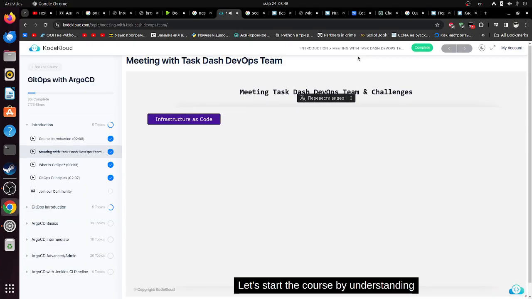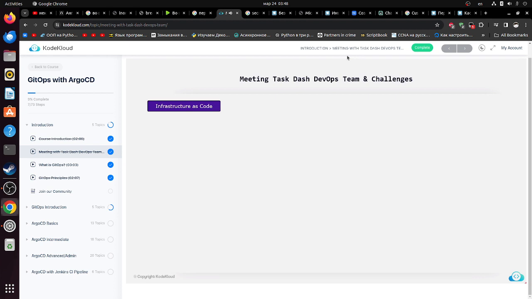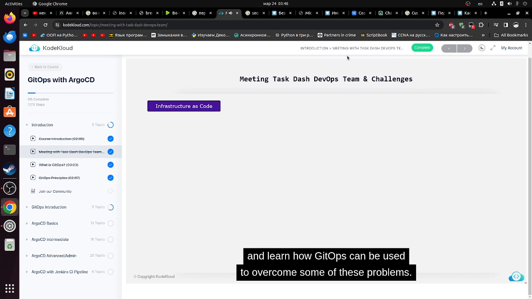Let's start the course by understanding the problems of a typical DevOps process. And throughout the course, we will discuss and learn how GitOps can be used to overcome some of these problems.